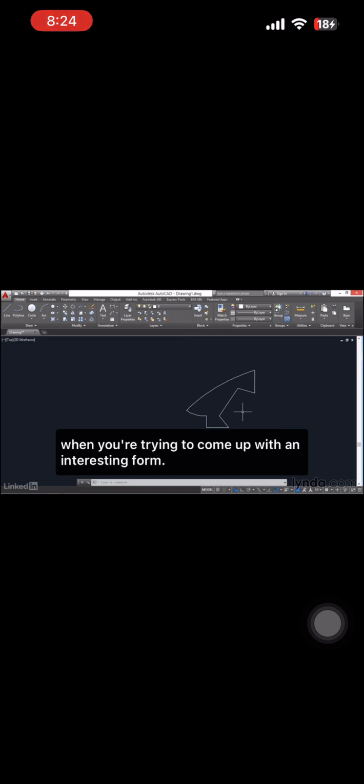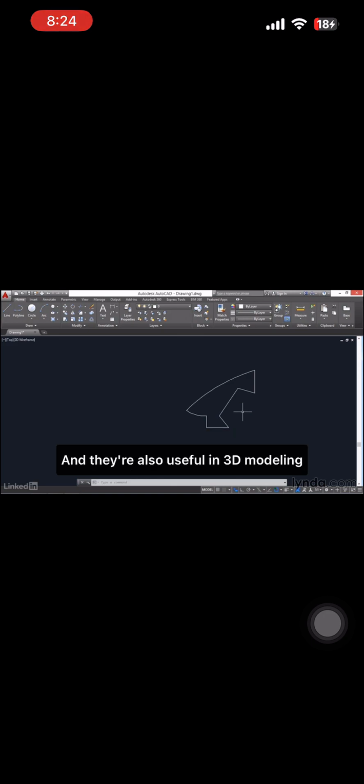So, Booleans allow you to manipulate regions, and it's really quite interesting because you can use objects as tools that can alter the shape of your design. So Boolean tools are great in a conceptual design phase when you're trying to come up with an interesting form. And they're also useful in 3D modeling when you're dealing with 3D volumes. In the next video, I'll cover fillet, chamfer, and blend.